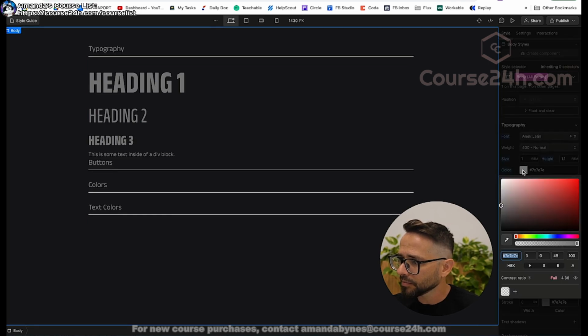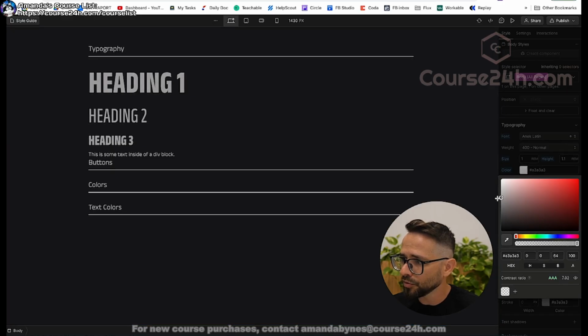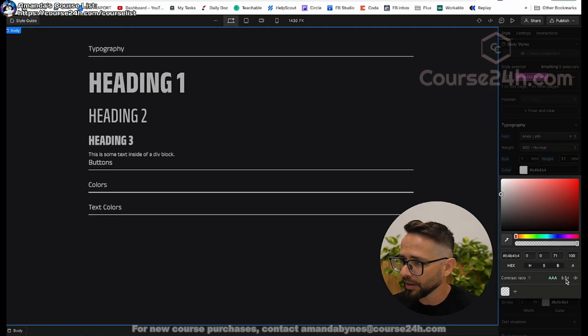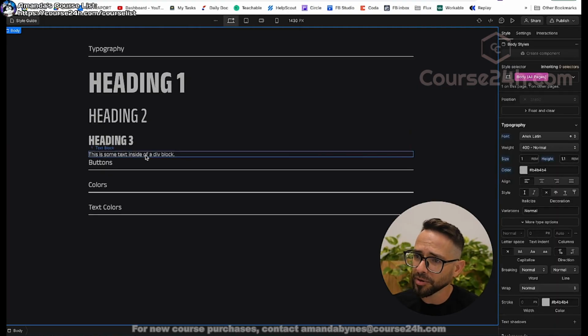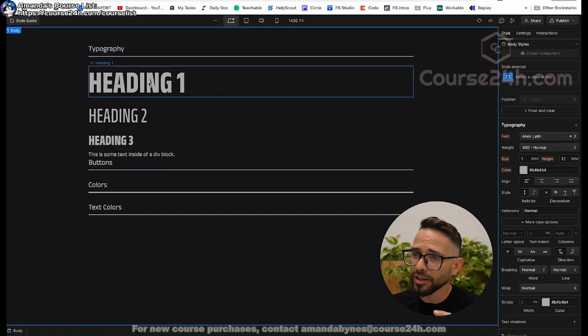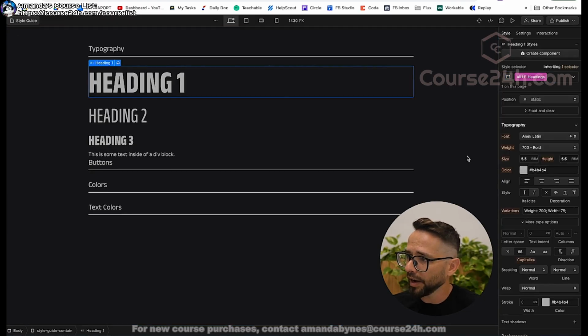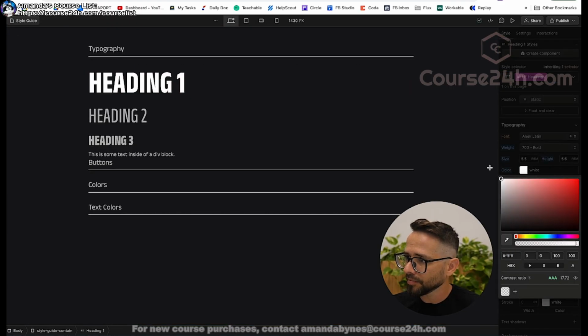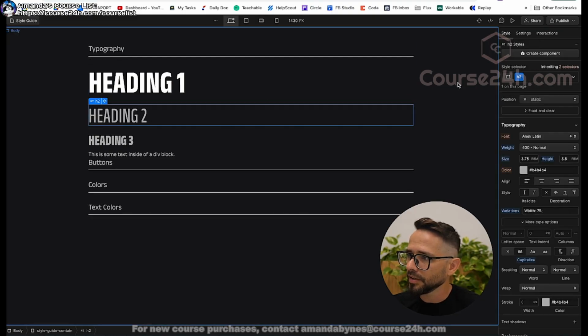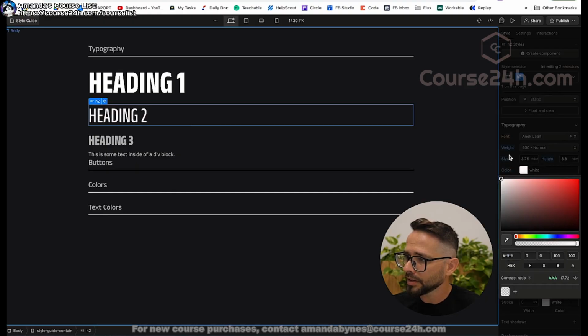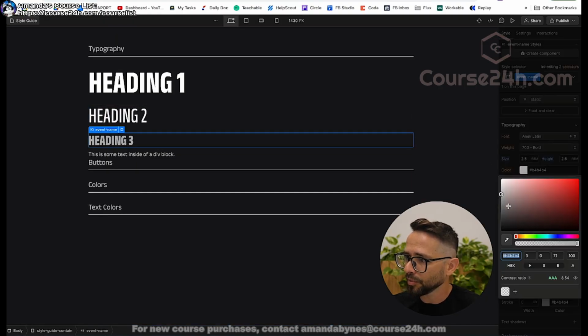Okay. It's actually telling me that it's probably going to fail in terms of contrast ratio. So I'm going to make this a little brighter, so that we can get a better contrast ratio. Okay, so I'm going to keep the gray here this way, but now I do want to make sure that the H1 is actually white. Okay. H2 should also be white. H3 should also be white.